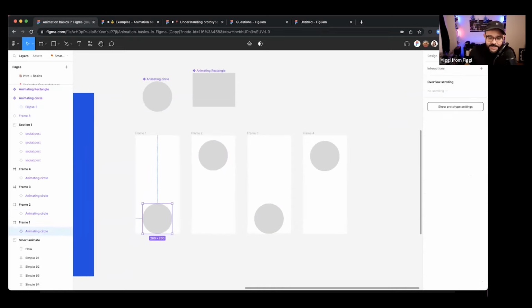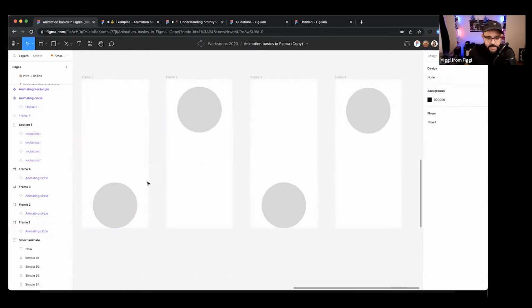And by going into prototype mode, when I hover over this, and this is something to pay close attention to, when I hover over this, I can see that Figma recognizes that it's the persistent object across those frames. I need Figma to know that it's the same object across those frames. Otherwise, it won't animate properly.